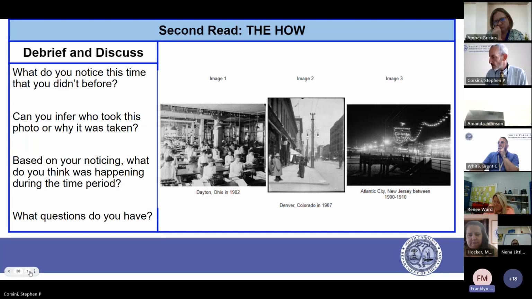They may have been taken to encourage people to migrate to these growing cities. Okay. On the chat, could image 1 be taken for a newspaper? And I wonder if image 3 could be for that same purpose, encouraging people to come to Atlantic City. Look at all these businesses that are here.